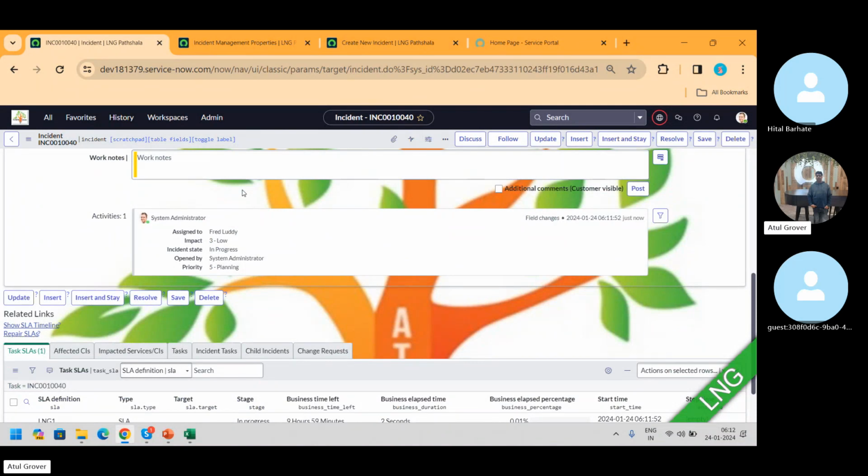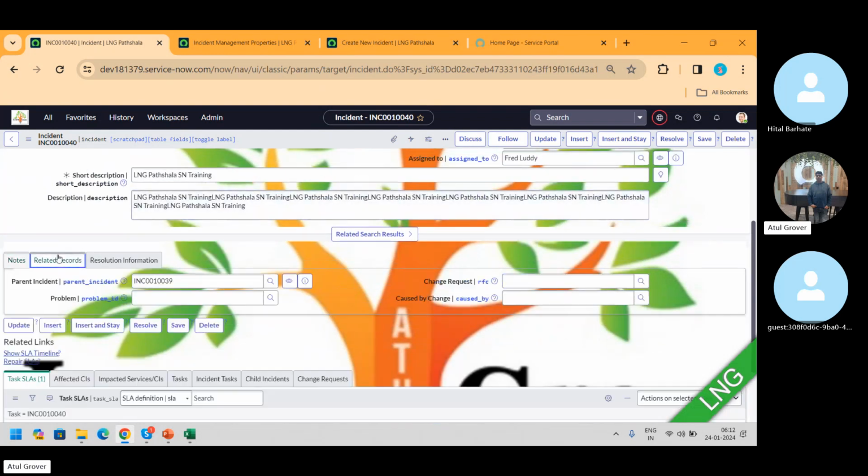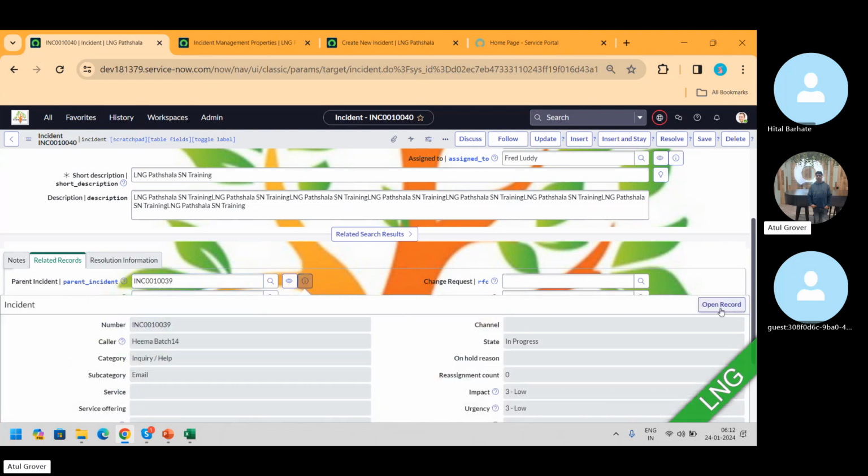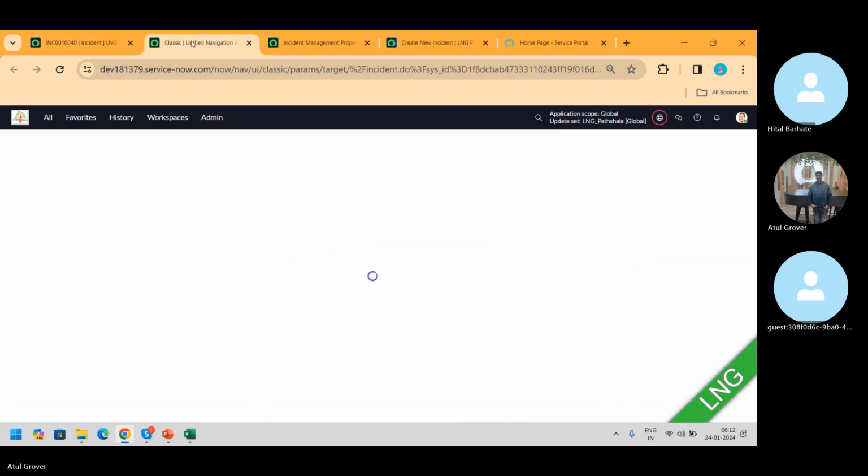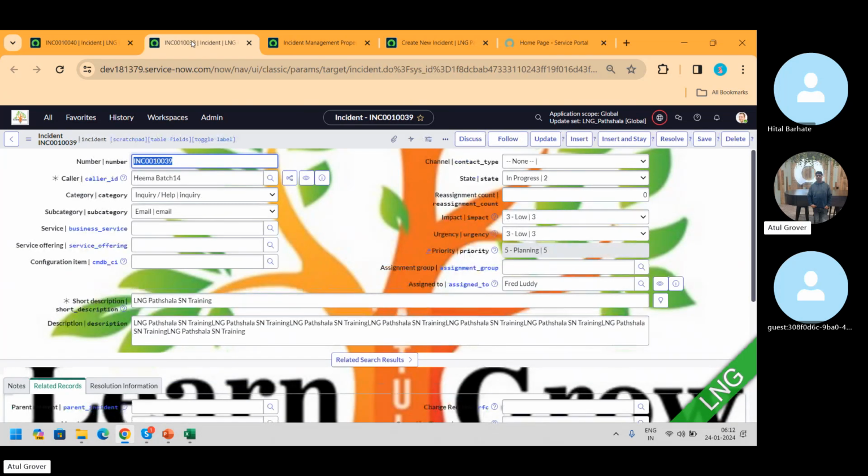Atul, if this is the case, then why are we creating a child incident and how can we identify it? Go to related records and see this gets copied here. It means this is a child incident and the previous one, number 38, is a parent incident. Sorry, 39 is a parent incident. Let me open another window. And how these fields get copied, that is the important point for us.